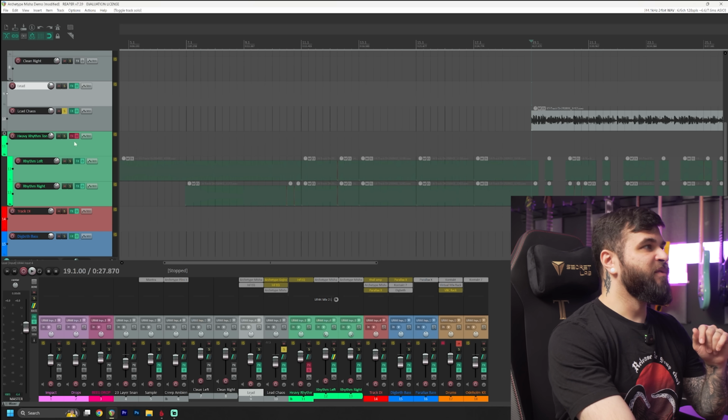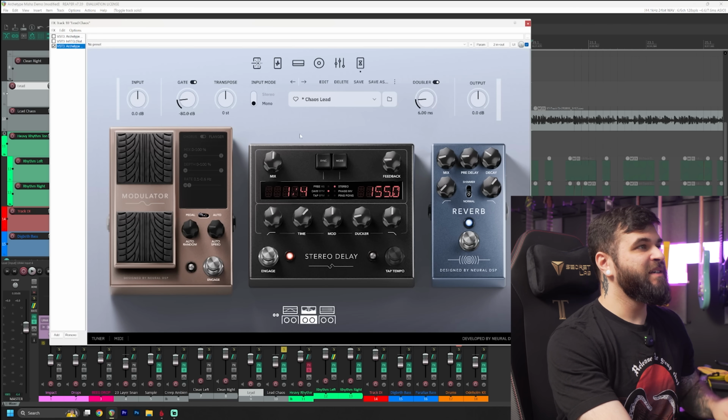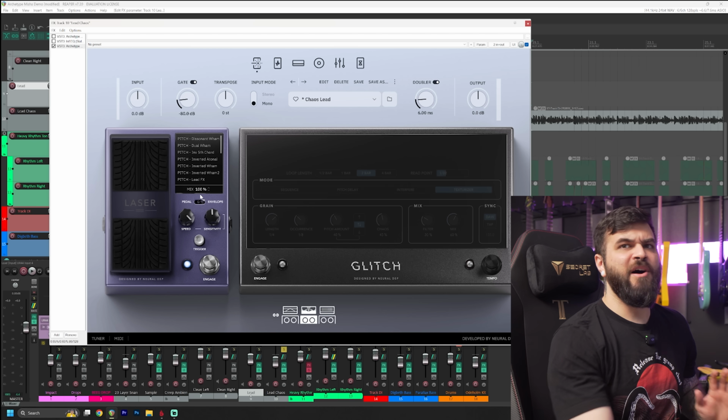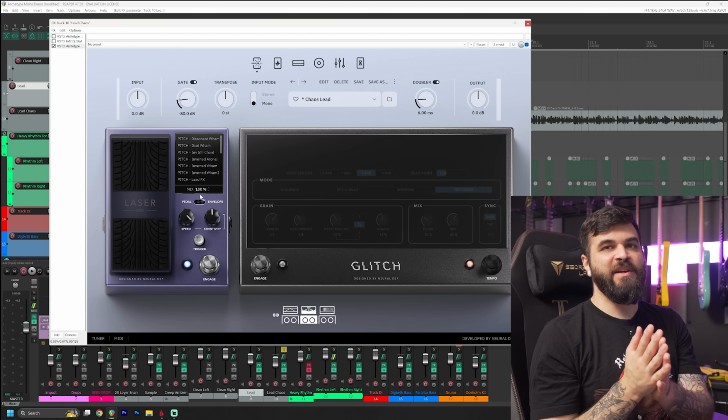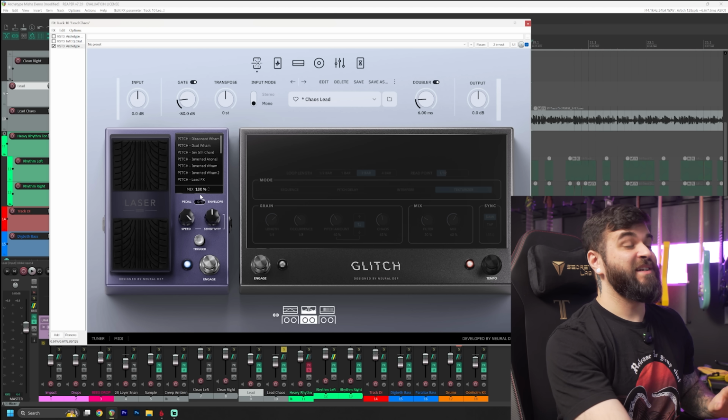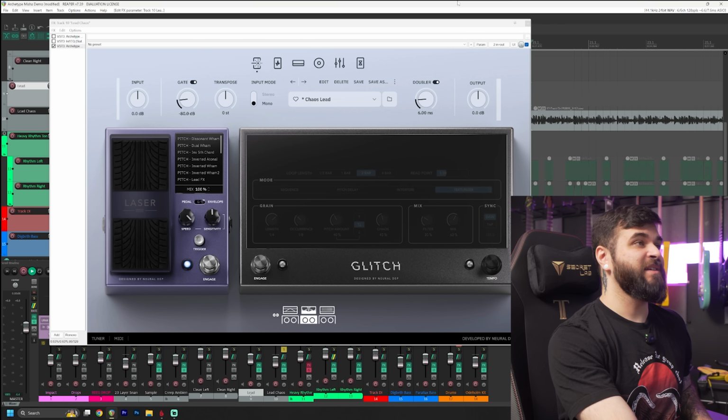Okay, next up we're going to go over to the chaos lead section. This one is interesting because I was making more use of this envelope laser effect, which again is automatically basically whammying all over the place, and it sounds absolutely crazy like this.